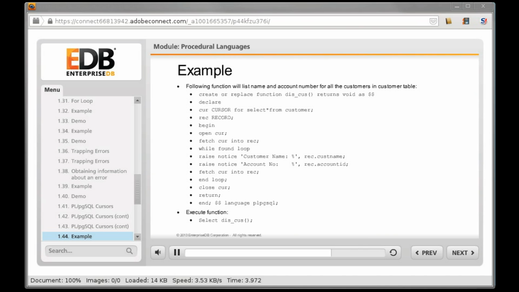But here I'm saying fetch cur into rec. So it will retrieve one row, the next row, inside rec, and again go to while found. If the row is retrieved, found will be true. It will display that, move on to the next row, and keep on going. Once it reaches the end, the fetch cur statement will not return any row, found will be false, and it will end the loop.